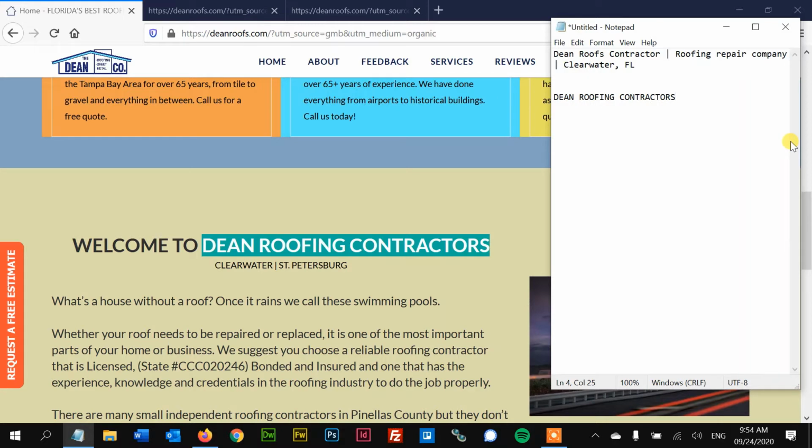Dean Roofing Contractors, Clearwater, oops, and St. Petersburg. However you want to do that. It's actually not too long still. It's getting a little long, but it's not too long.